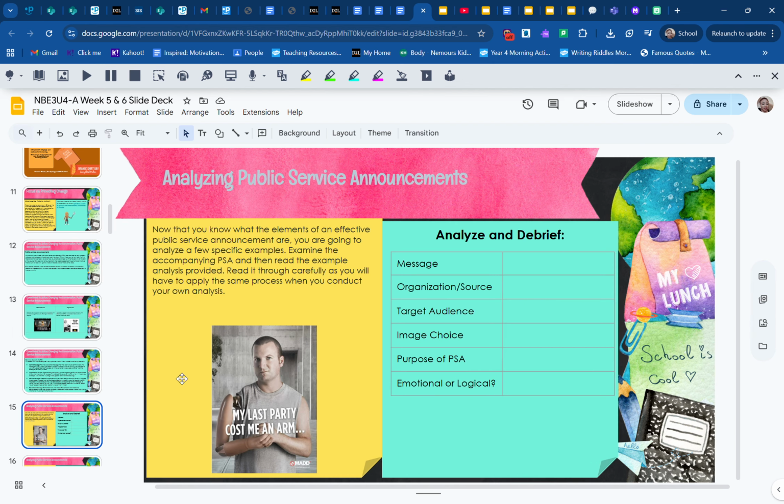And here we are. So we're going to have the message, the organization source, target audience, image choice, purpose of the PSA, emotional or logical. Now that you know what the elements of an effective public service announcement are, you are going to analyze a few specific examples, examine the accompanying PSA, and then read the examples and analysis provided. Read it through carefully, as you will have to apply the same process when you conduct your own analysis.